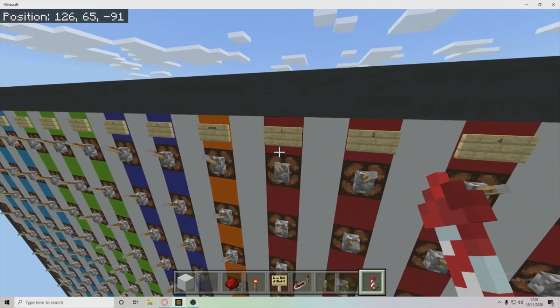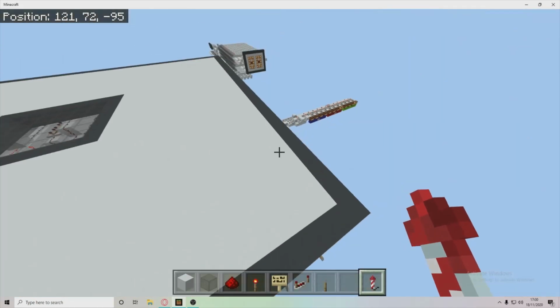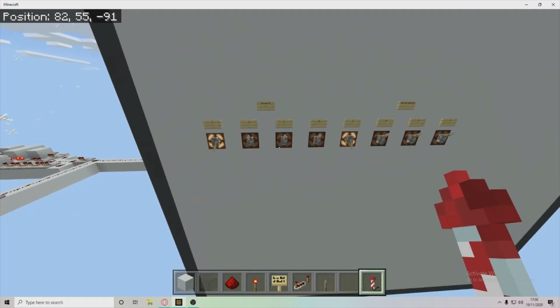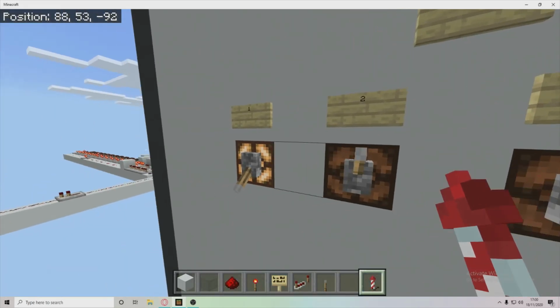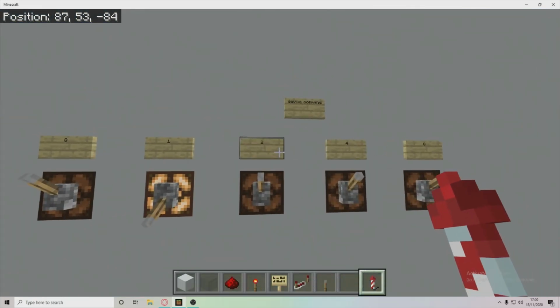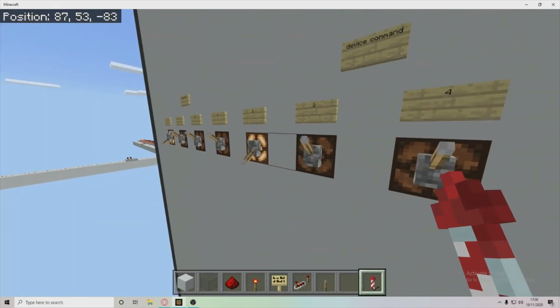So this is the main data bus, so 1, 2, 4, 8. Whatever's on this, out into the serial. And of course, round the side, you have your device ID. So this is the ID of your device, and you can program it in. And over here, you have your device command, which is the command it's going to do.